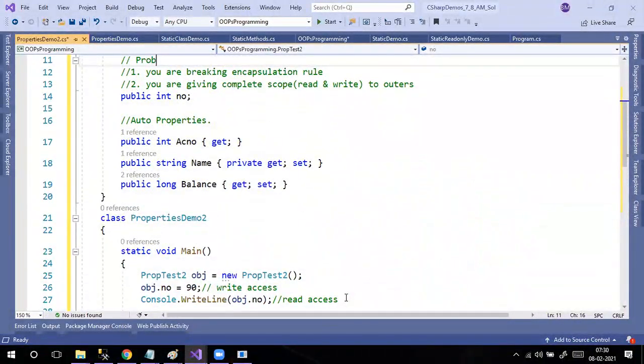Variables, internally your compiler is going to create. If you create some auto properties, internally your compiler is going to create all these variables. So, ma'am, how are the variables named? Suppose if you had given account number with a capital A, your variable name will be with a small a.